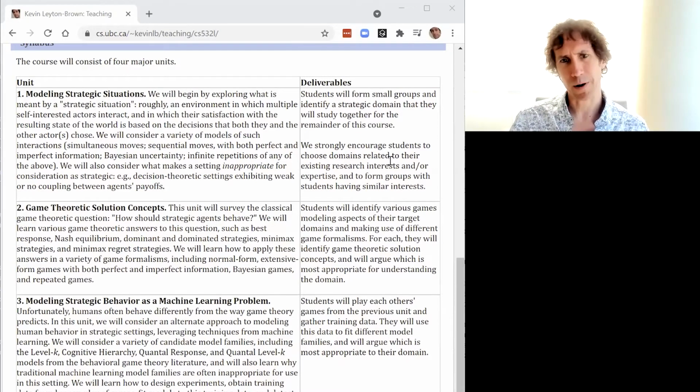Here we're also going to think about experiment design, how you would actually go about getting training data from humans, make sure this data is representative of your setting, fit models to it, and make sure that you fit the models appropriately. Your assignment in this section is going to involve playing the games that your other groups each made to gather training data, using these to fit models and arguing what's appropriate in your domain.